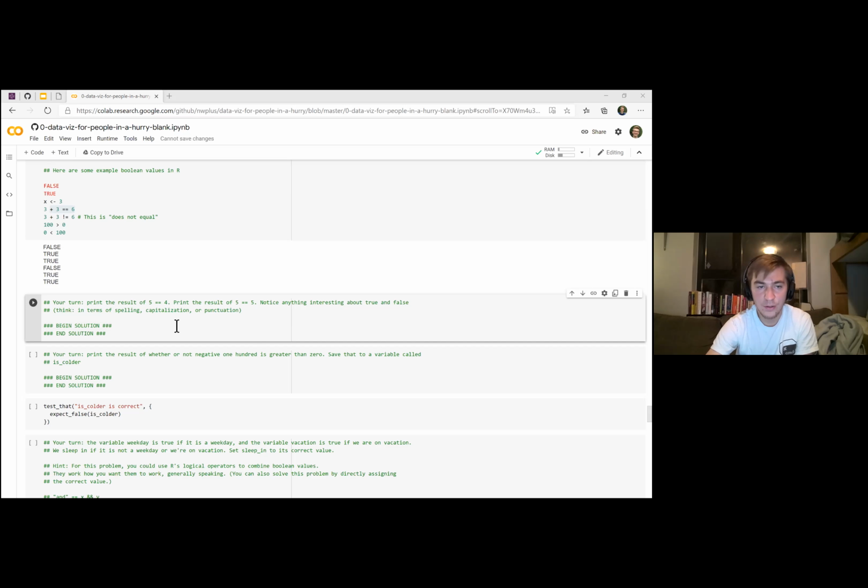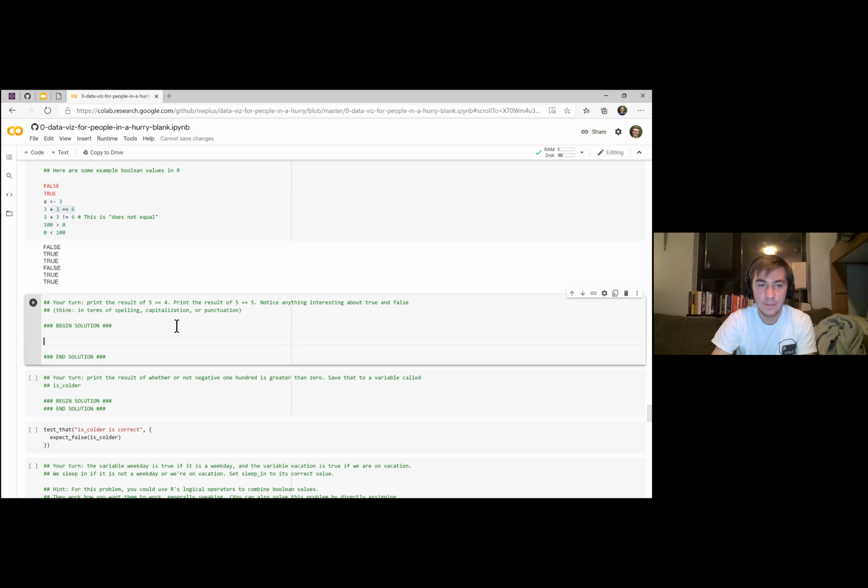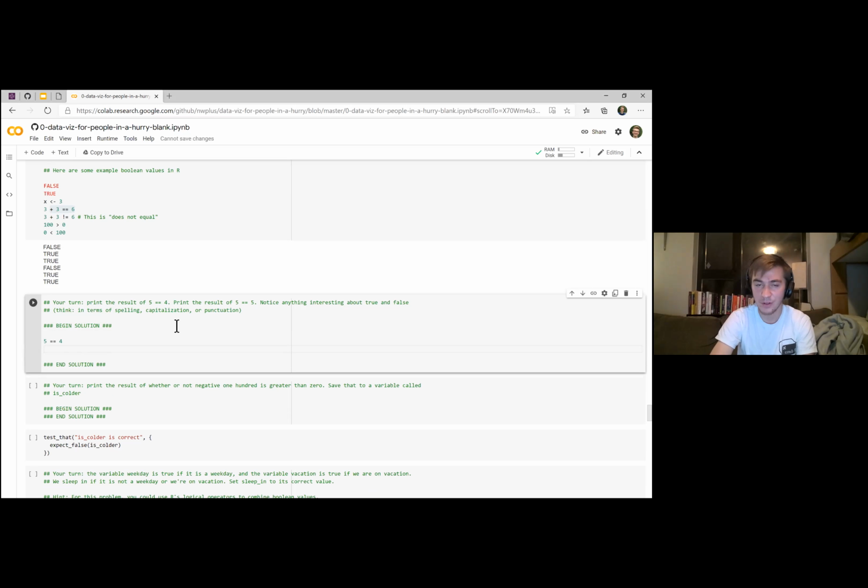All right, I'm going to walk through this first one just because there's something I want to reiterate. It just asks us to print the value of 5 equals 4. So again, that's going to compare 5 and 4, and if they are equal, it'll return true. And then do 5 equals 5, and print those values. And here, I'm just asking you to think again.